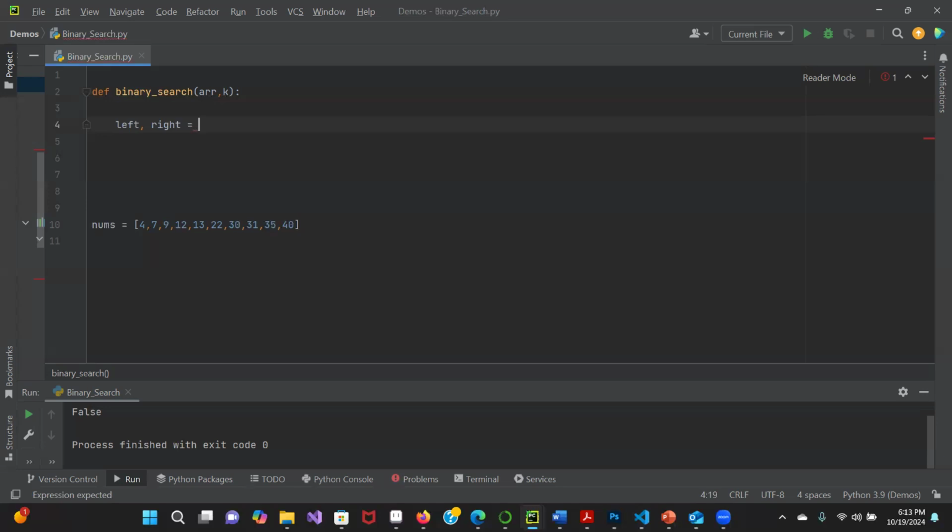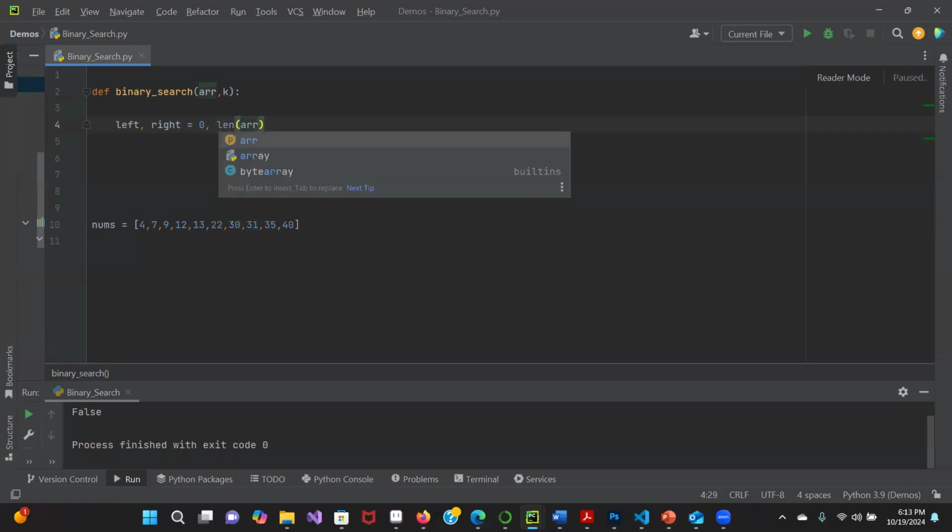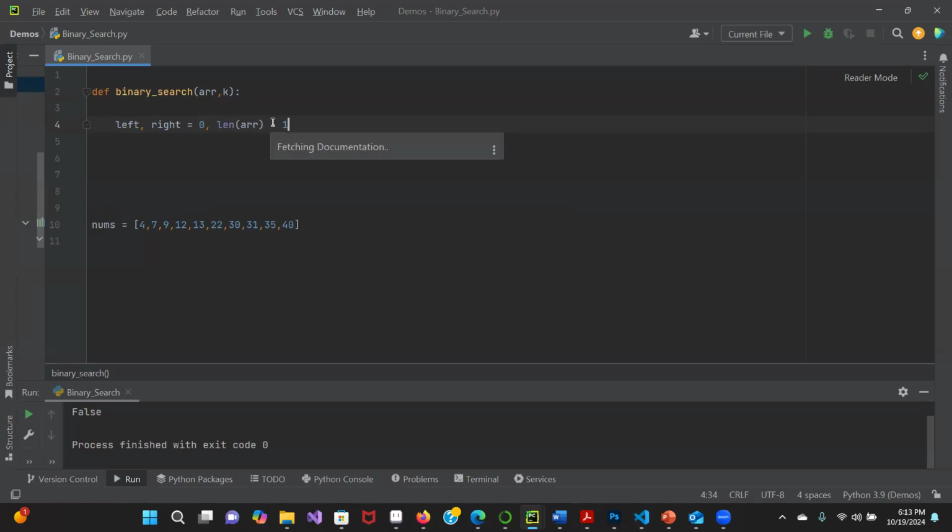Left and right will initially be set to 0 and the length of the array minus 1. This allows us to point left and right at the very first element and the very last element. That's the common syntax if we want to grab the index of the very last element in an array.